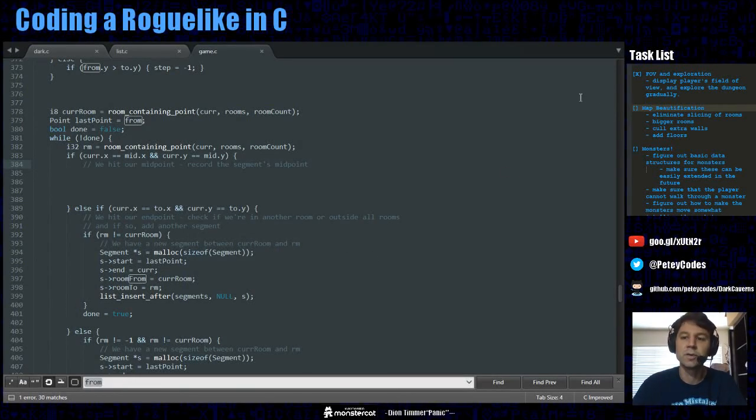This is coding a roguelike in C. I'm going to be working today on building, or continuing to build, smart hallways, which are the future of our dungeon.